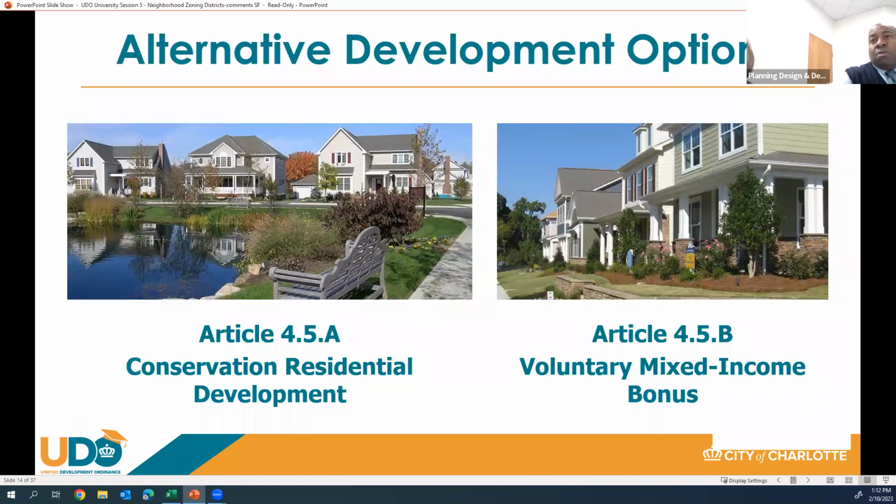Moving on, in the N1 districts, we also have some alternative development options. So under Article 4.5.a, we have a conservation residential development. And then under Article 4.5.b, we have a voluntary mixed income bonus.